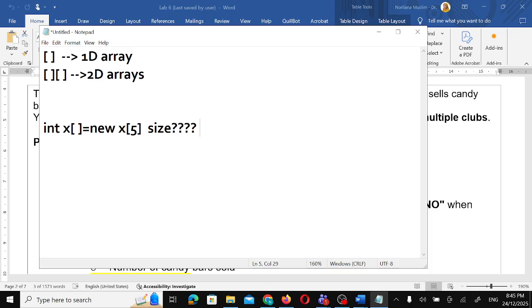What is the meaning of the 5 here? The 5 is the size, the number of elements. Size is the number of elements in that array.